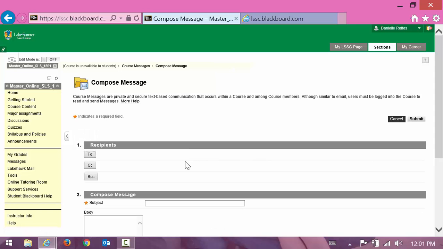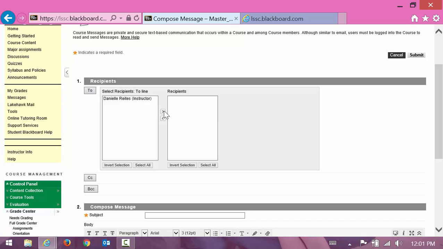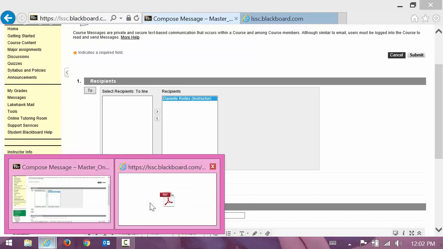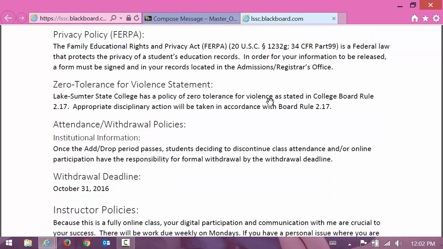Also, I don't know if this causes anybody trouble. Sometimes I see my students in my face-to-face classes struggle with this. When you're trying to email and you get to the recipients field, you've got to click on that and then move it over to get it to go to the person you want it to go to. Okay. So that's privacy policies.